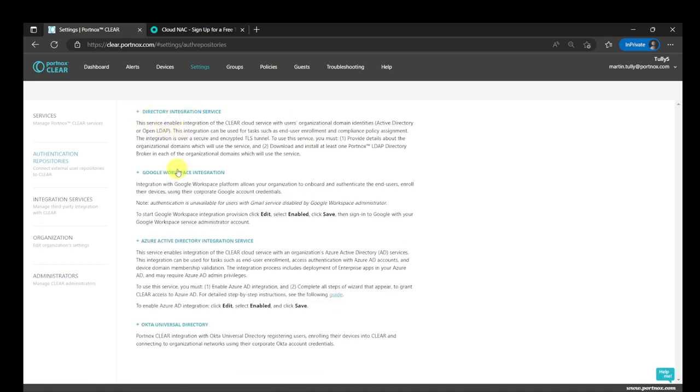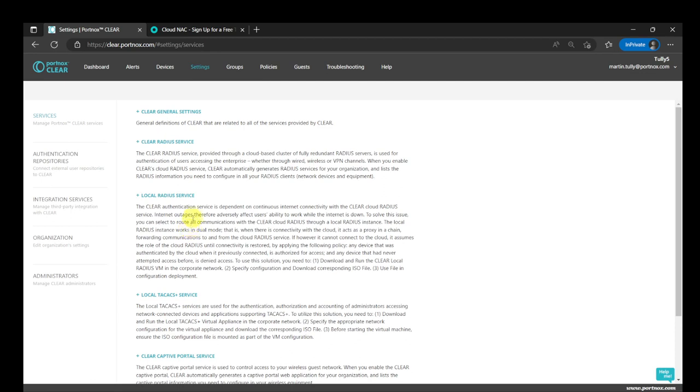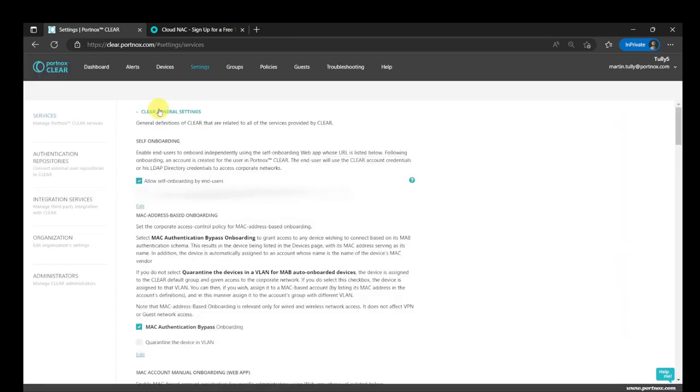This could be installed on the Azure, on your Active Directory, on-prem Active Directory, or any domain joined server. We also integrate with Google Workspace, Azure Active Directory as well as Okta Directory. So you have all of those there at your disposal. The other thing that you can do, the other way to authenticate devices or end users would be through services. And that would be through certificates, sorry.